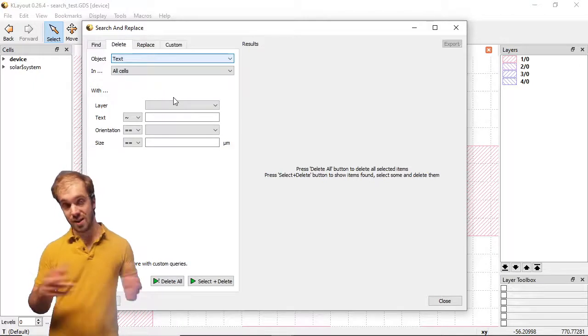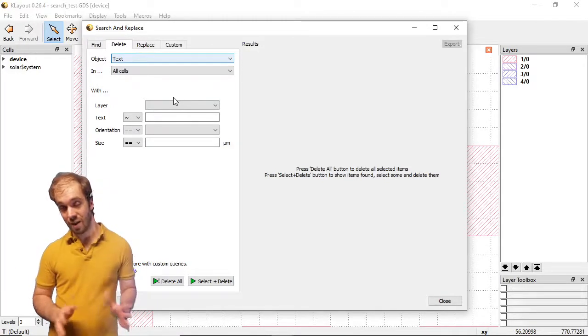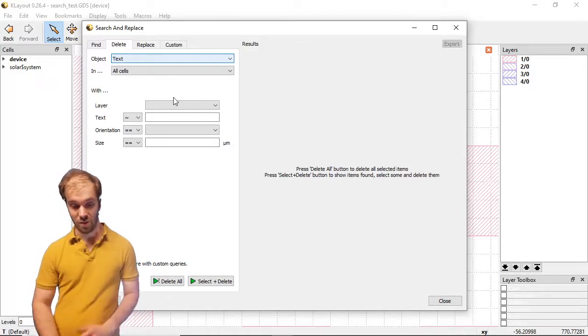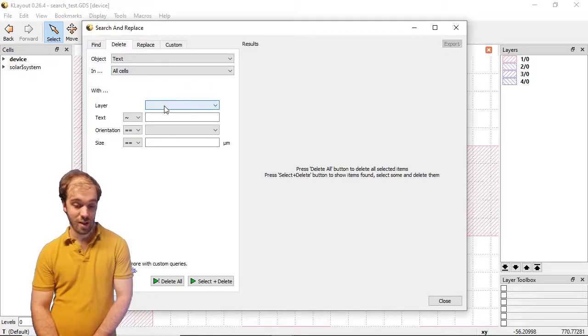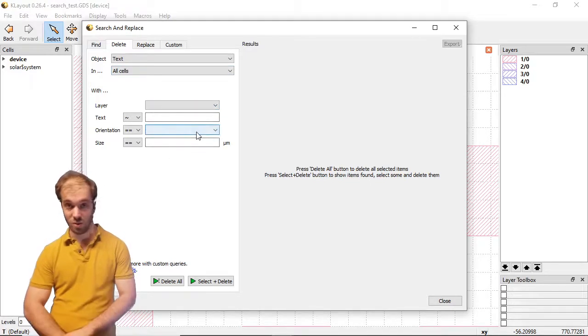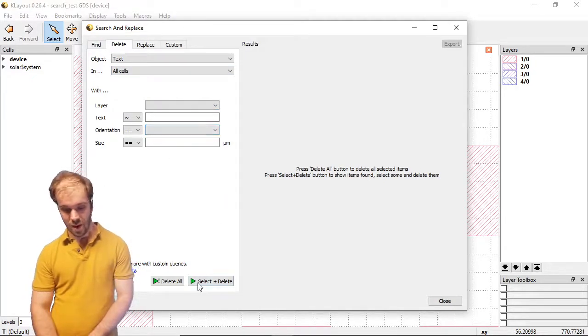If these are hidden in some cell that you might not be thinking about, this is an easy way to search through your entire layout and delete them in just a few clicks. So here I'm selecting text in all cells, and I'm going to not specify a layer or any of these other parameters, to just search for everything. If I just do delete all, it's going to delete it without prompting.